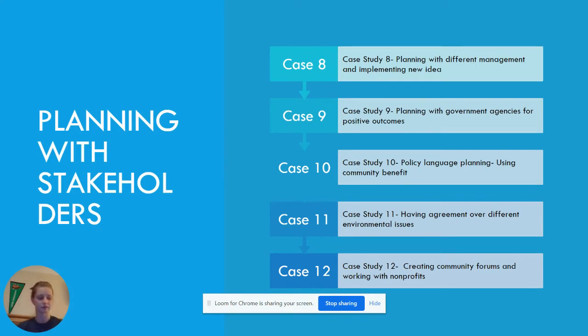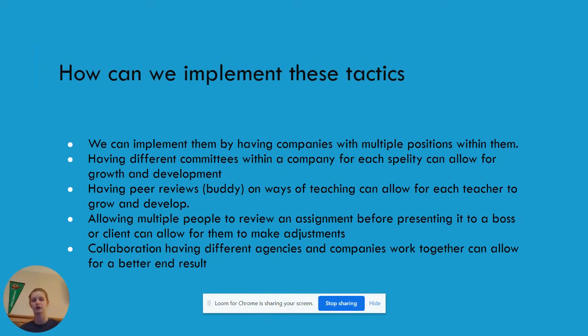And then case study 11 was about having a different agreement over environmental issues. You can each like 2 different things, but in the end, you are both on the same team, protecting the environment, although one might be on one side of the fence and one might be on the other side of the fence. And case study 12 was about creating community forums and working with different nonprofits. It also talked about different projects that were funded by the governments and different ways that the tactics were used for that.